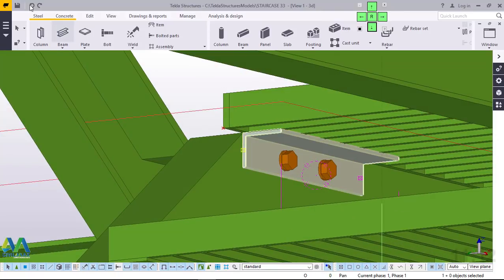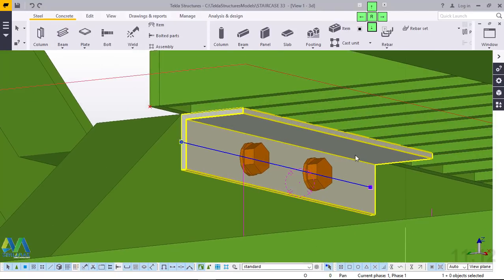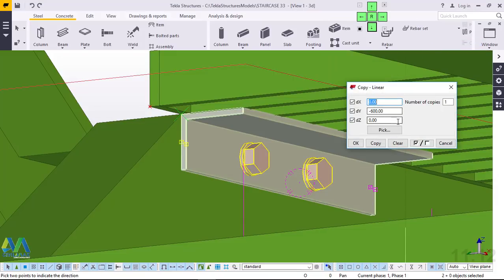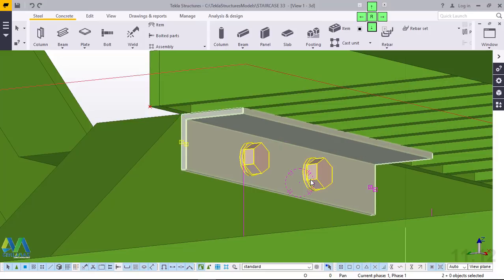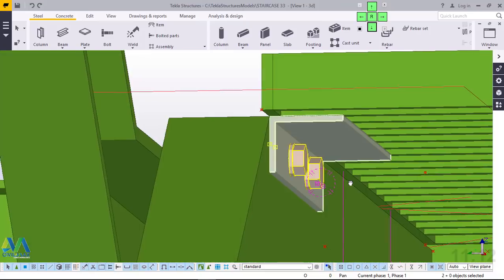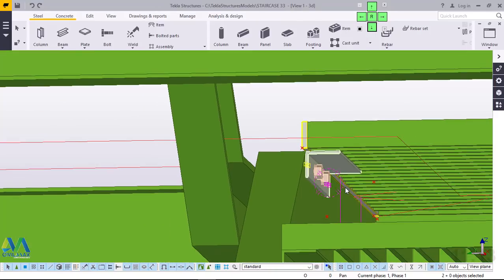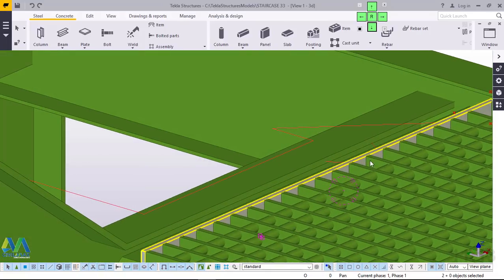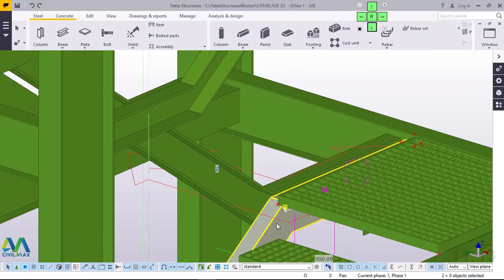We'll rectify that. We'll click undo, so that we click on that, right click and come to special copy, then give it a linear. Then in this direction, we want to change this dimension to 500 millimeter and give it a copy command. Let's see whether it has moved. It hasn't moved at all, so that should not be a very big issue. We'll rectify this just right now.